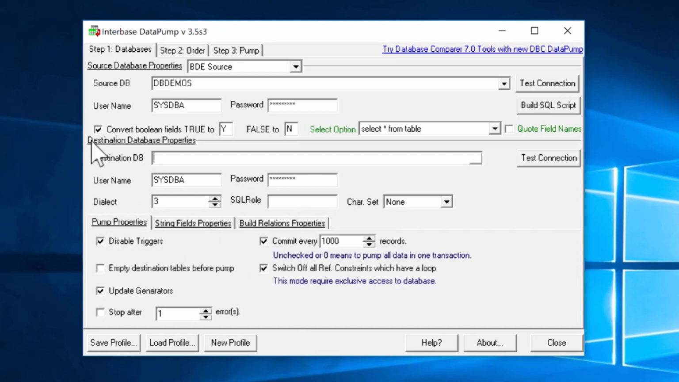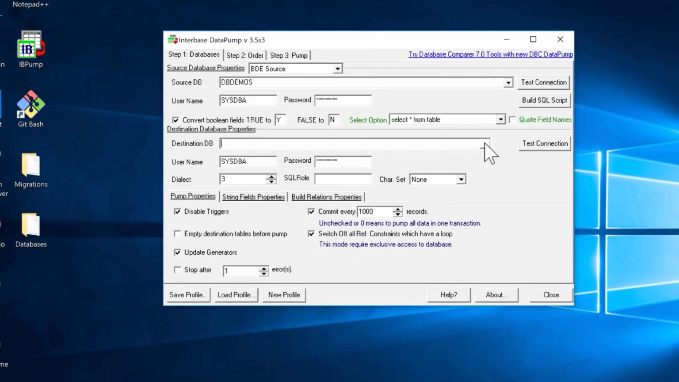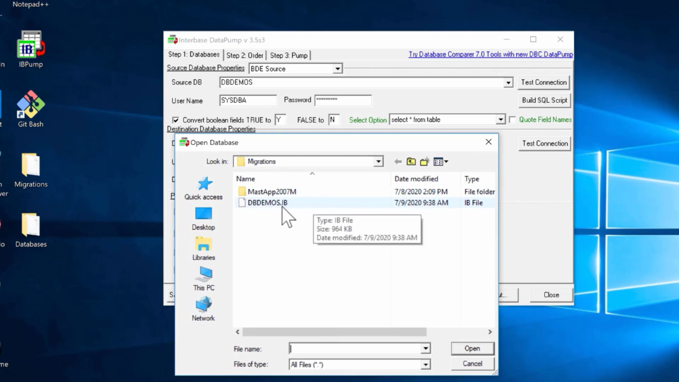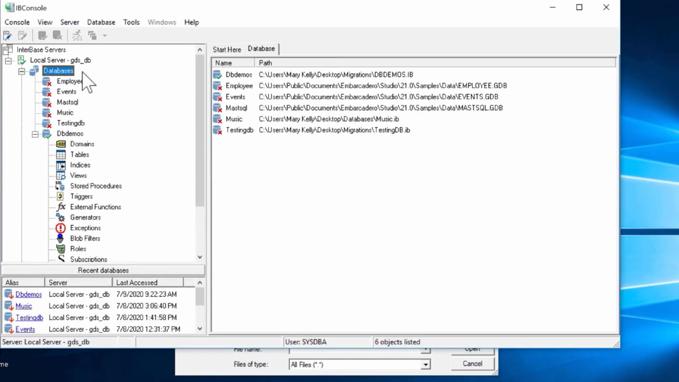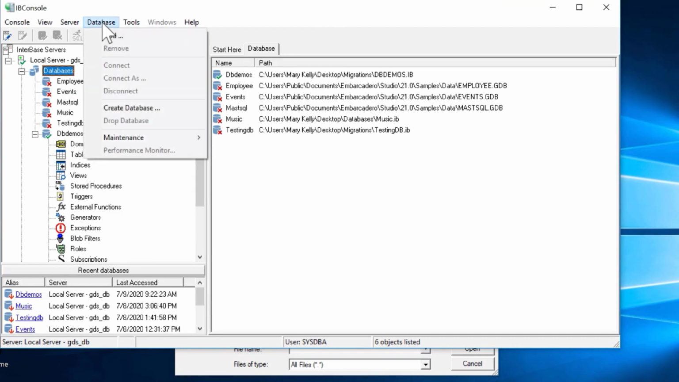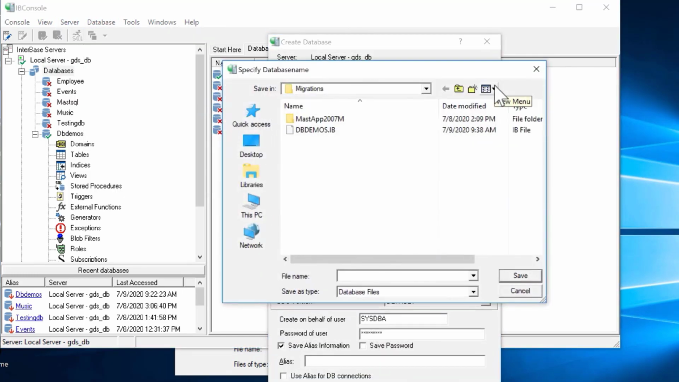Now we're going to go through and choose our destination database properties. In some cases, if you've already created the InterBase database before this, then you can just toggle through and specifically choose where that database is. If you don't have a database already created for it, you can go into IB Console, click on the database, either right-click on this database and create the database, or you can click up at the top of the menu, create database, go ahead and create the database with the title that you want. In this case, I'll be using DB demos.